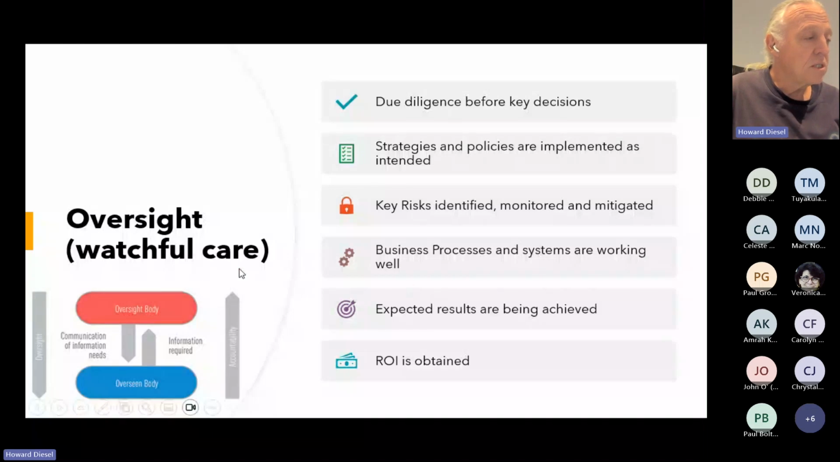Now, when we look at oversight, I like this definition of what we call oversight as watchful care, and it's about making sure that we're making the right decisions, our policies are in place, the key risks, the processes are working, and expected results are being achieved. So that's the area that data governance should be playing.